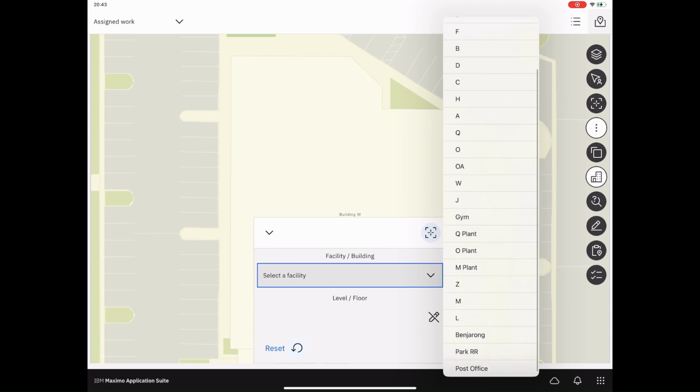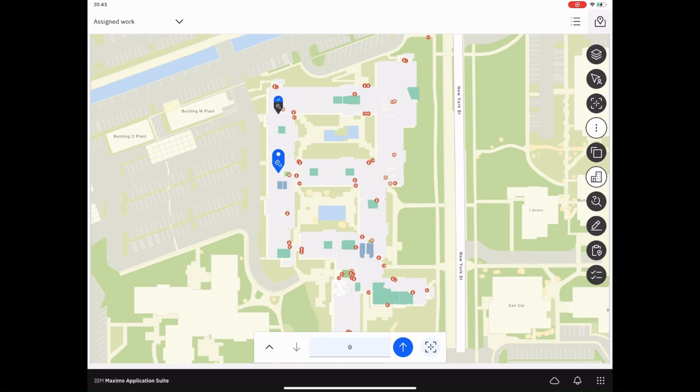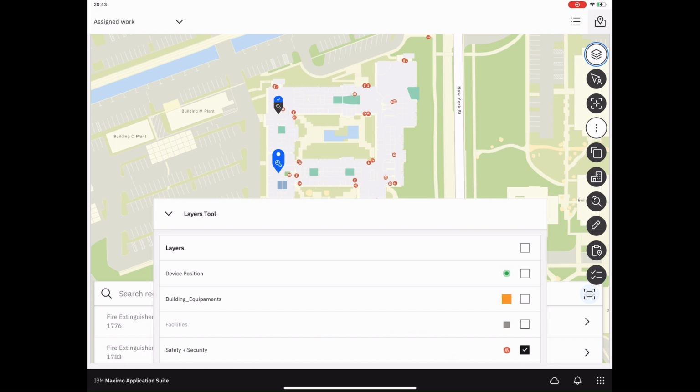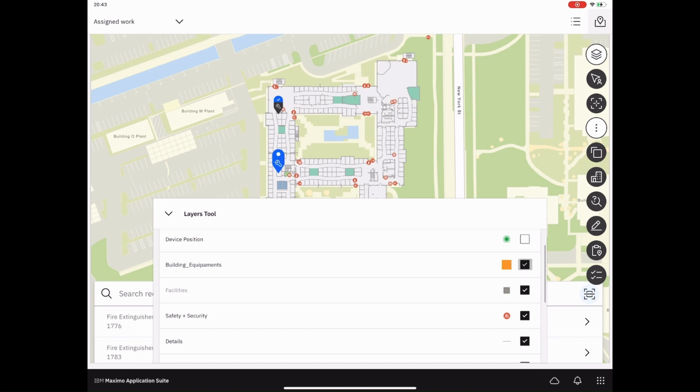Let's go back now to building M, which is the one where we have the work orders. And let's play a little bit with other map tools that are available on the map. The first one on the top is what we call the layers tool. This gives us the ability to display or hide different layers on the map.